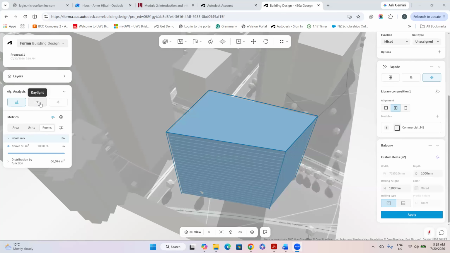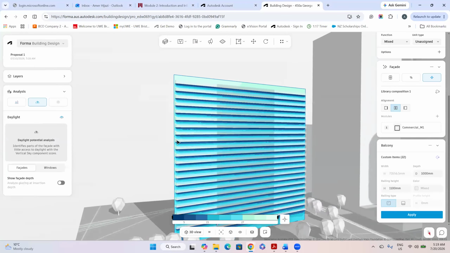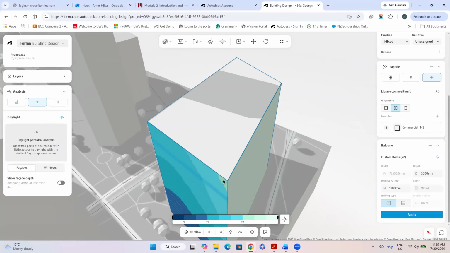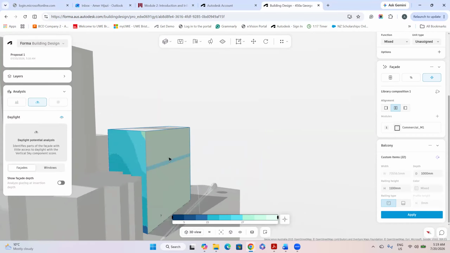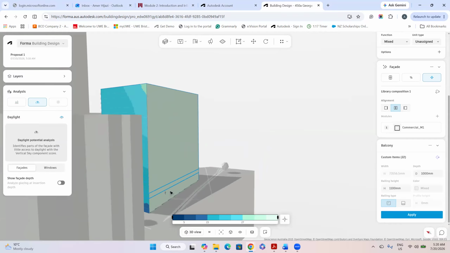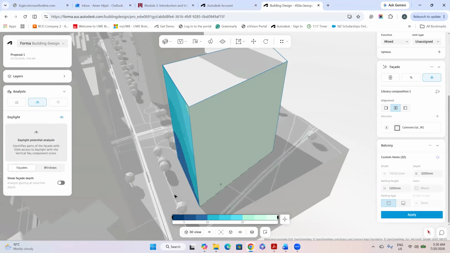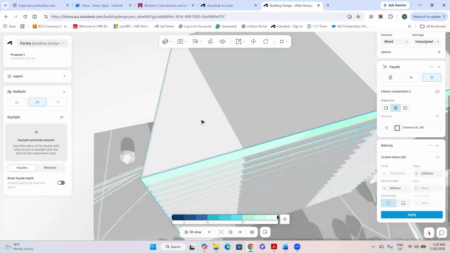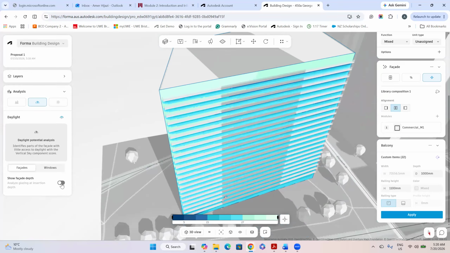Now, if we go here, for example, we can see the daylight analysis. So we can tell that in this area we don't have a problem. However, in this area we have a little bit of a problem when it comes to the daylight analysis. That will help us, for example, when we start thinking that maybe this area will be a wet area or something like that, where we don't need much lighting. Here we can see the balconies that we have added.